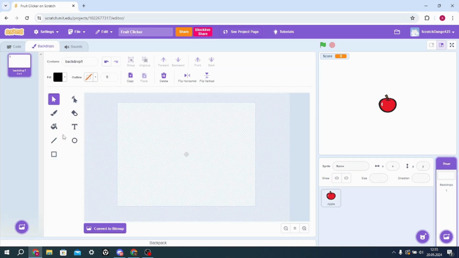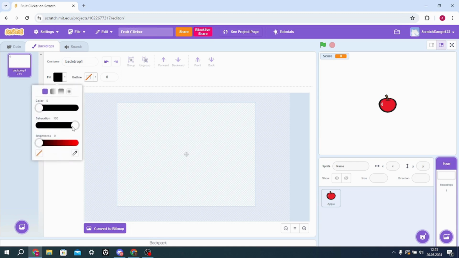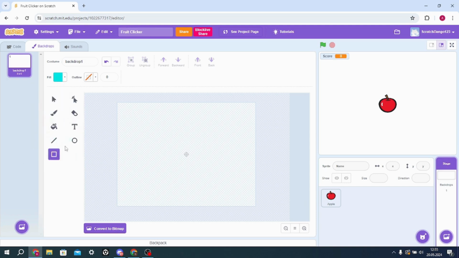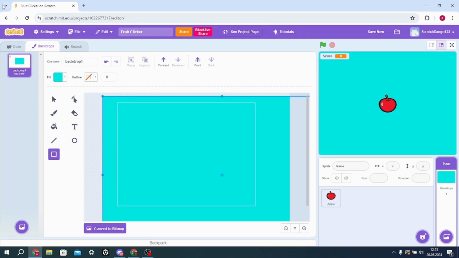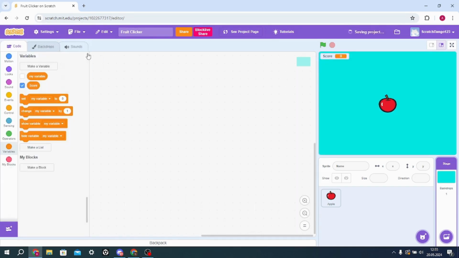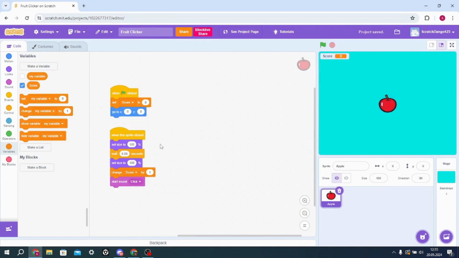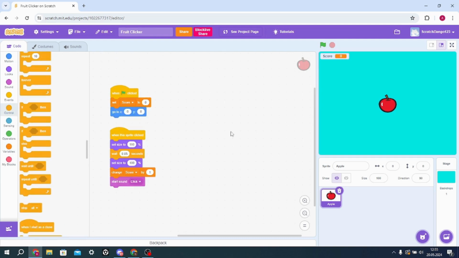So the first thing we are going to do is actually really simple. Just add a background. I'm going to add this one. A little dog. Okay, so this is my backdrop. You should save. Really important. Now, what I want to show you is how we can have little apples in the background.